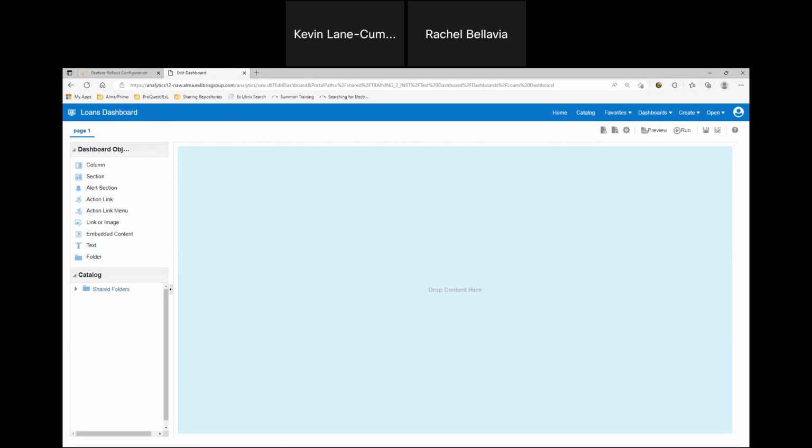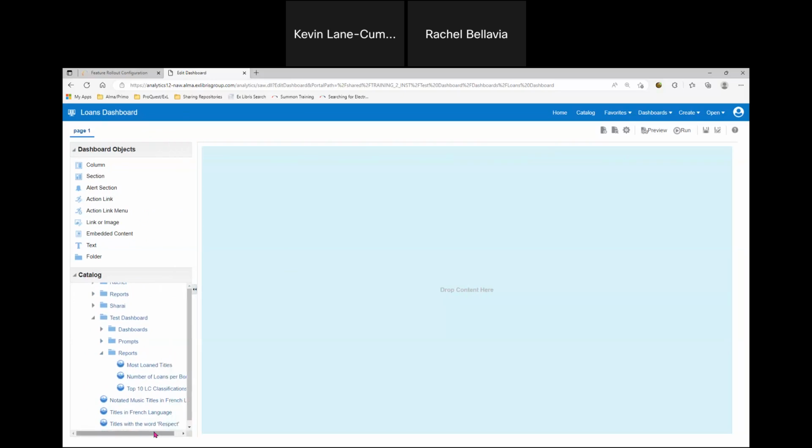So now I need to create a report. I'm going to add a report to this dashboard. And it's down here on the lower left. Here's the catalog. It's just a smaller version of it, but I can dig in here to find those reports I built in my institution folder, in my test dashboard folder, in my reports folder. I know right where to go because I was using that standardized system. And the report I want is the top 10 classifications.